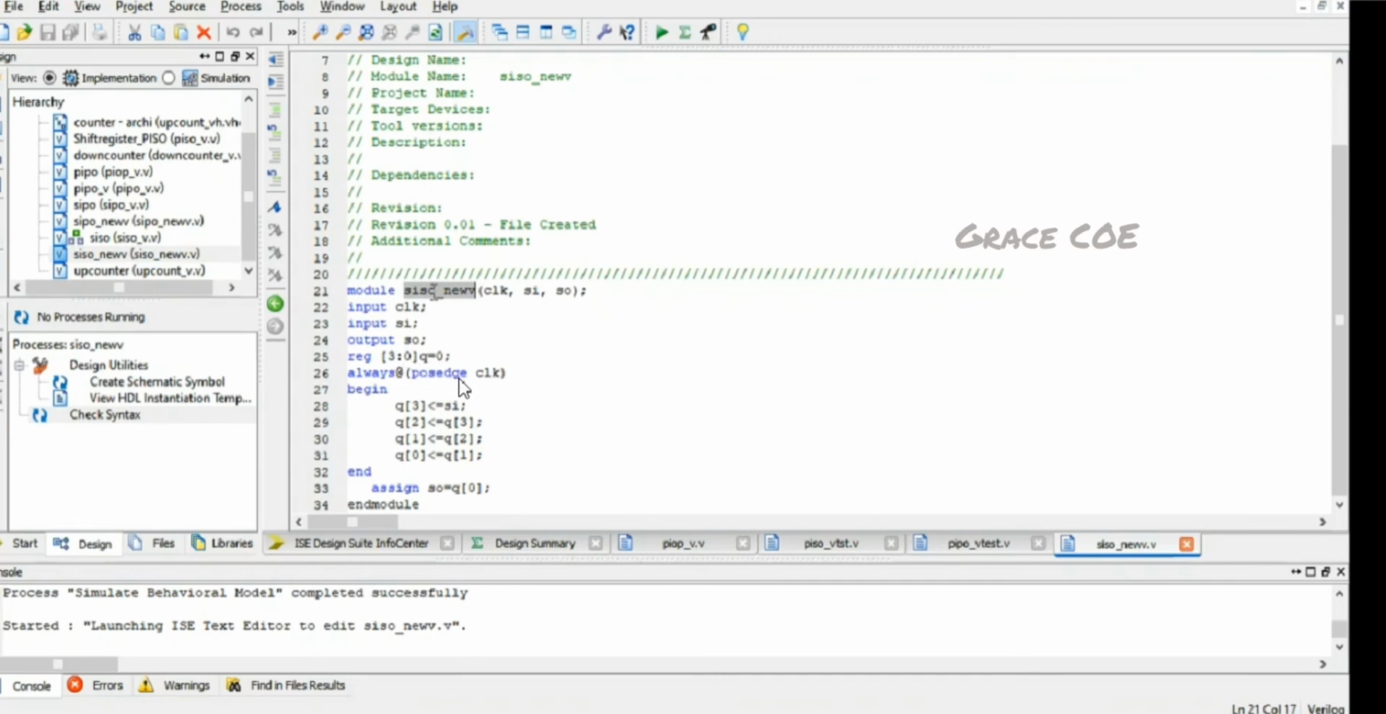Whenever the positive edge of the clock is encountered, the 1-bit input we are giving to SI will be assigned to Q3, that is the leftmost bit of the flip-flop. Then Q3 will be assigned to the next stage during the next clock pulse. Similarly, Q2 will be assigned to Q1 and Q1 will be assigned to Q0. Whatever bit is available in Q0, that will be the output which we will get at SO.